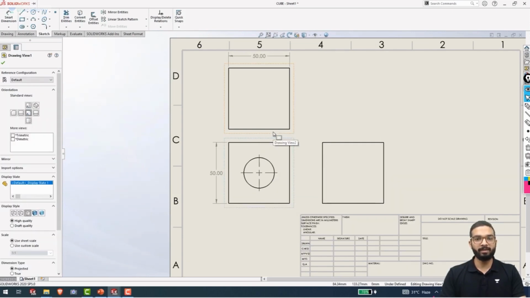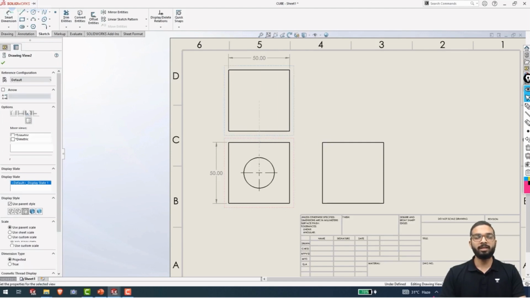Same for this one. I can move it in the Y direction independently, but I can't move it in the X direction because these two are projections of this front view over here. Now that we have added our dimensions over here, we will move to the next thing. Now let's say I will move this downwards a bit.